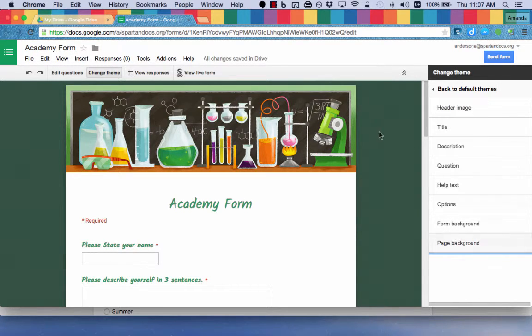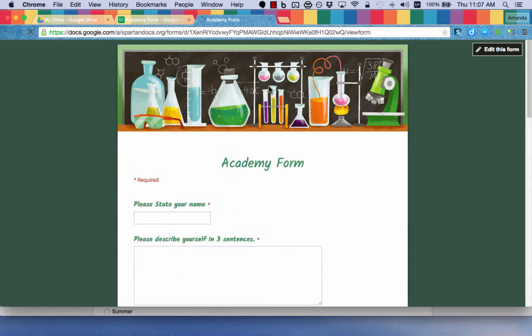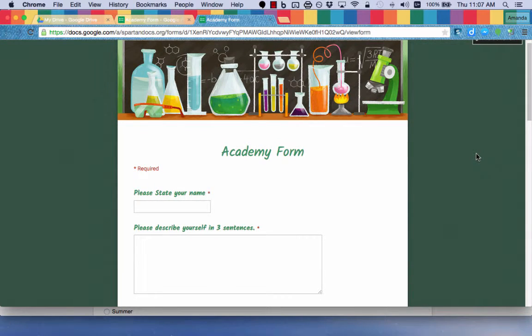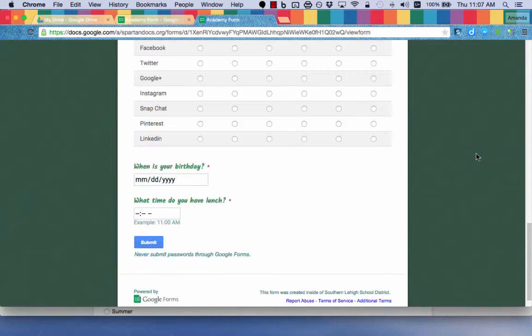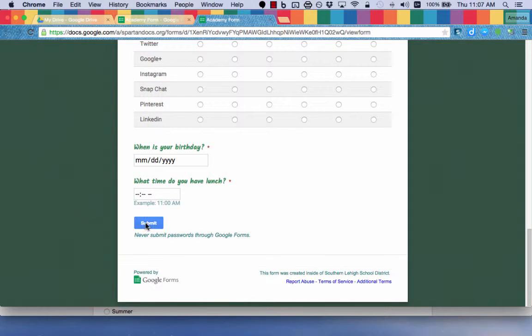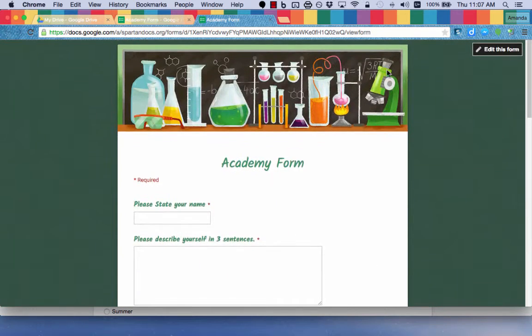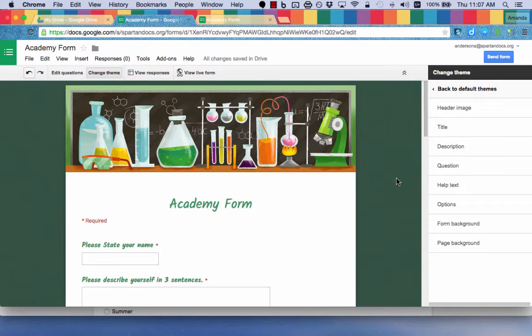So once you have the form set up the way you want, you can always click on this button at any time to take a look at how the form will look for your users. So this is what the form looks like if a person was going to be answering the questions. So let's just real quick scroll down, and you can see, and then you've got your submit button at the bottom. So I'm going to click back here.